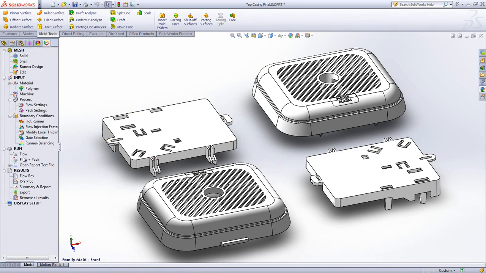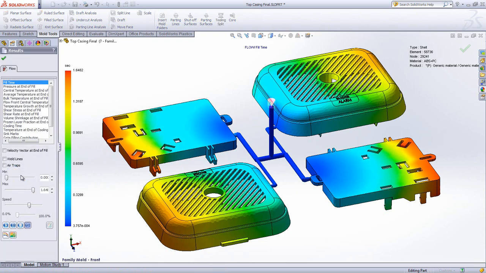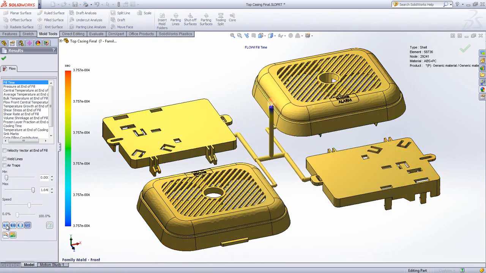Switching to the last configuration, you can see that the runner system was balanced and now all four cavities are filled approximately at the same time.